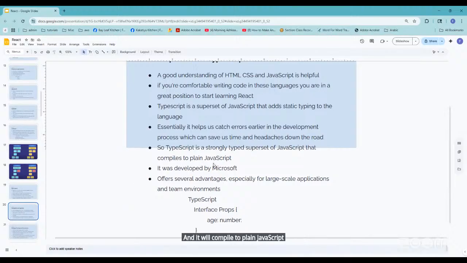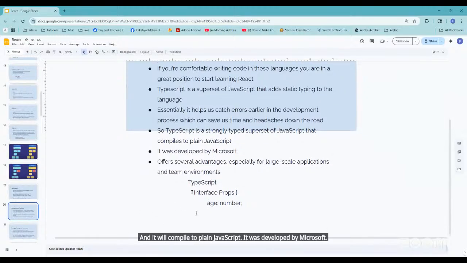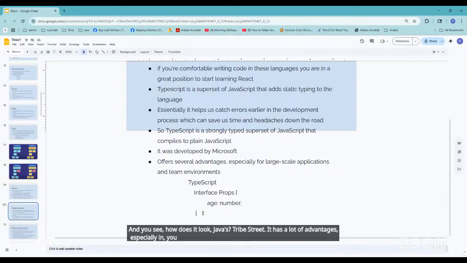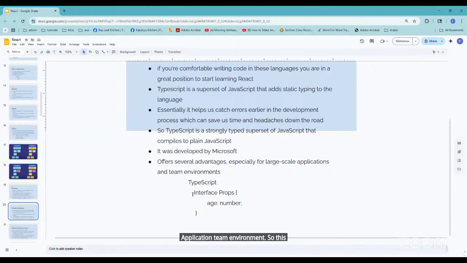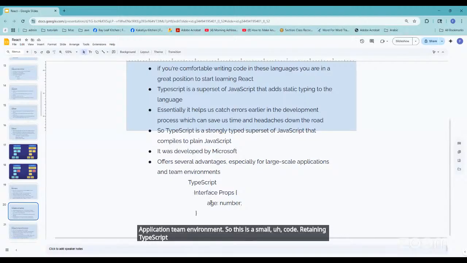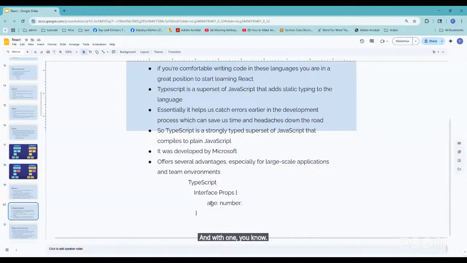It was developed by Microsoft, and you can see how TypeScript looks. It has a lot of advantages, especially in large scale application and team environments. So this is a small piece of code written in TypeScript, an interface with one property.